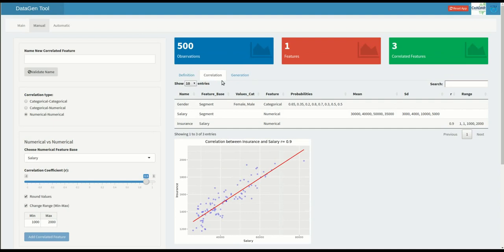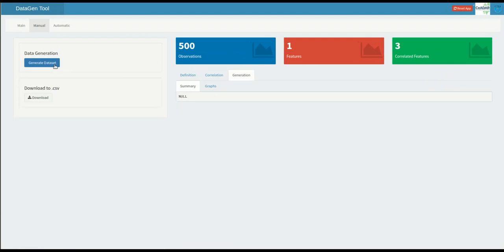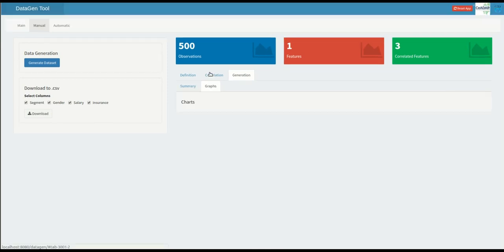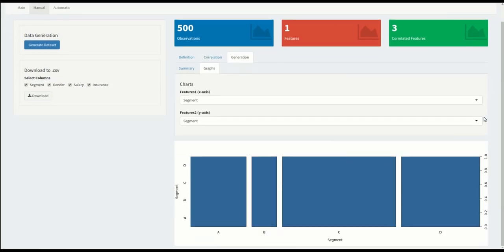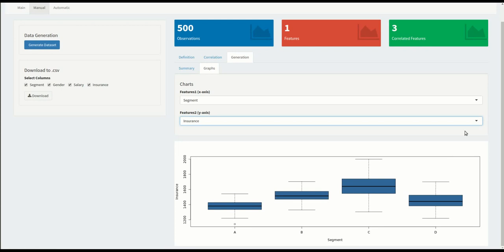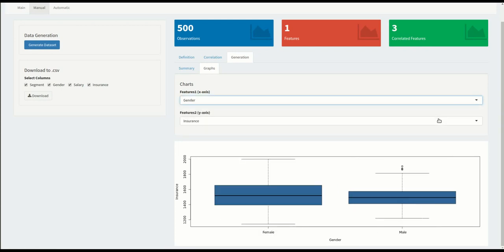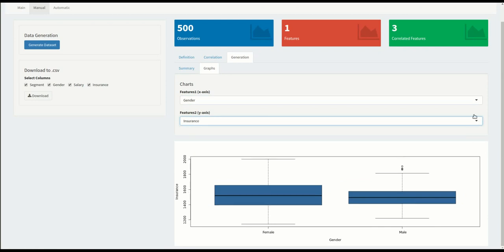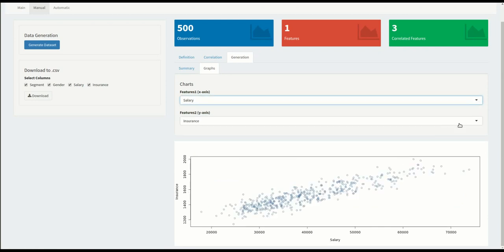In the summary, as shown, we have one feature, segment, and three correlated features, gender, salary, and insurance. We click on generation to see a sample of the generated data. We can also visualize any particular combination of features that we wish with suitable visualizations. For example, a box plot showing the salary ranges against each segment, or we can visualize the distribution of insurance against salary.